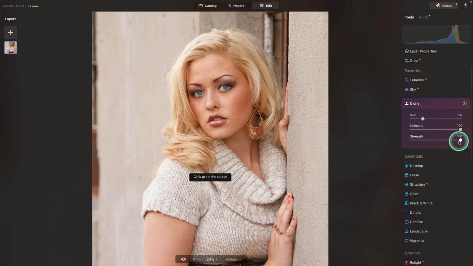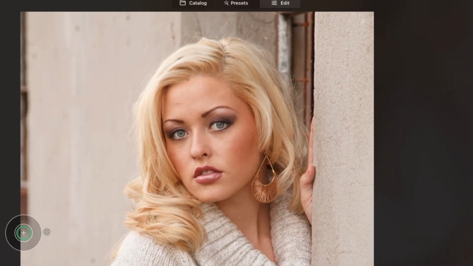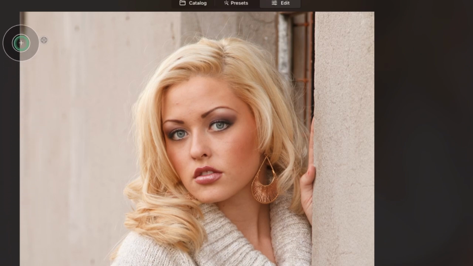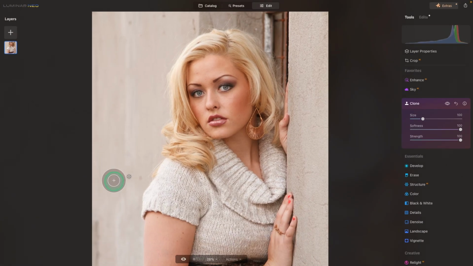And we'll do softness at 100, strength at 100. The first thing you need to do when using the clone tool is set a source. So click to set the source. Then we'll just run up here. And that's looking nice, just like that.